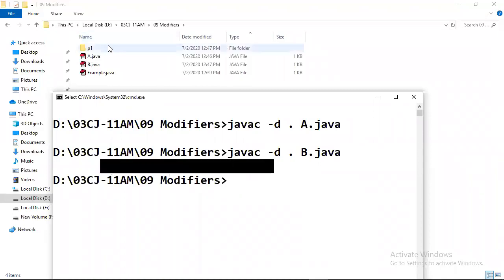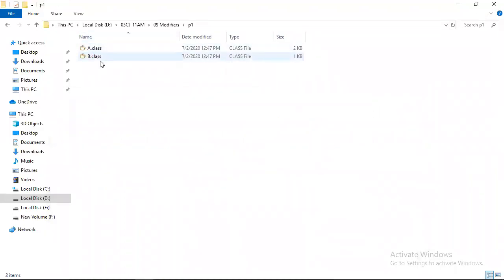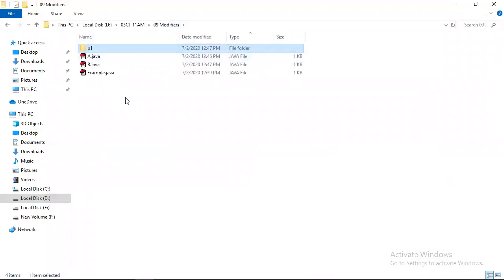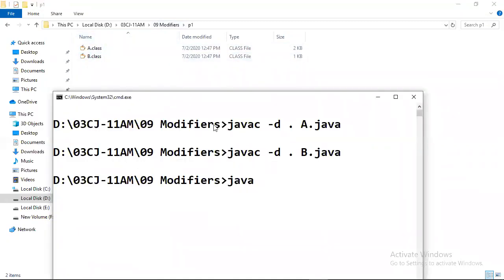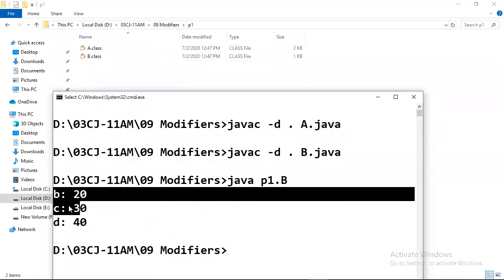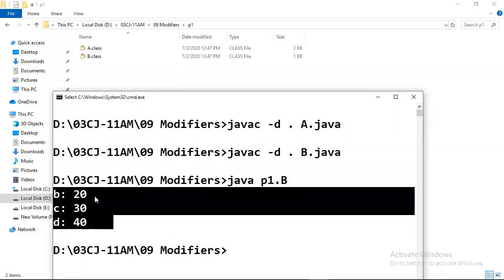Why? Because A and B belong to the same package. Earlier, the .class files were stored in the same folder. Now they are stored in the same package folder P1. So tell me, at execution time, what syntax do you have to use? Package name dot B, and the output comes: B variable, C variable, D variable. Up to now understand? Any confusions?